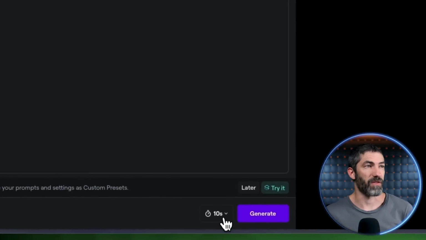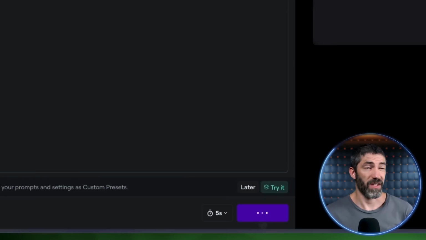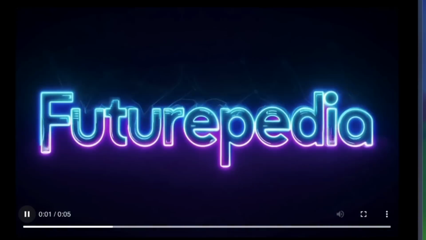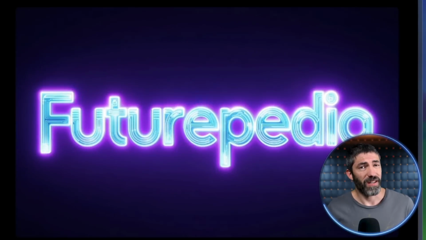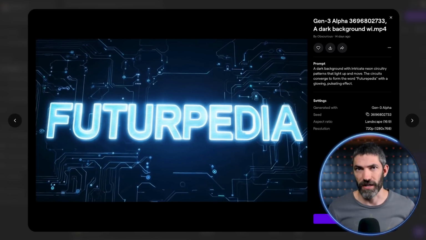Then I can choose between 5 seconds and 10 seconds. I'll lower it to 5, then click generate. That's all there is to it right now. This is how that came back. And that looks amazing. Since Futurepedia is a longer word, I have gotten some misspellings, but it gets it right a lot of the time.